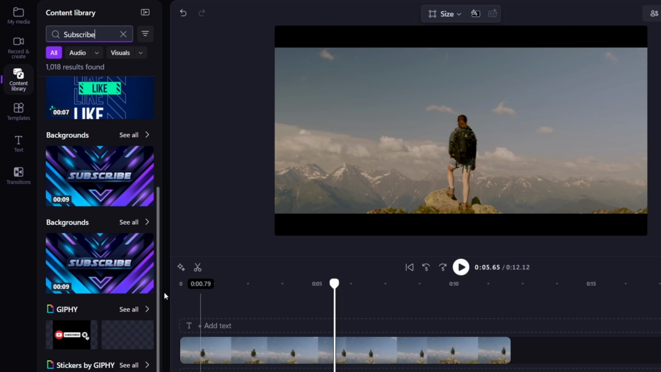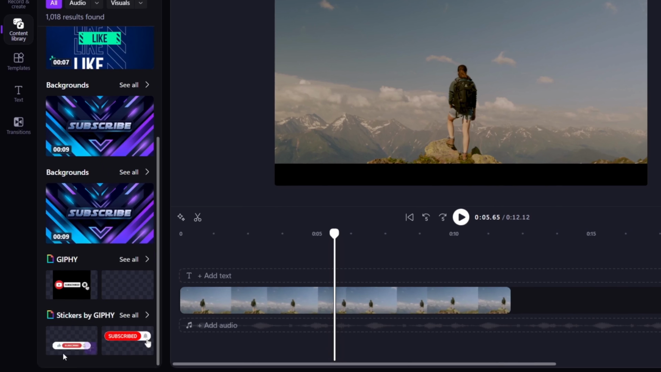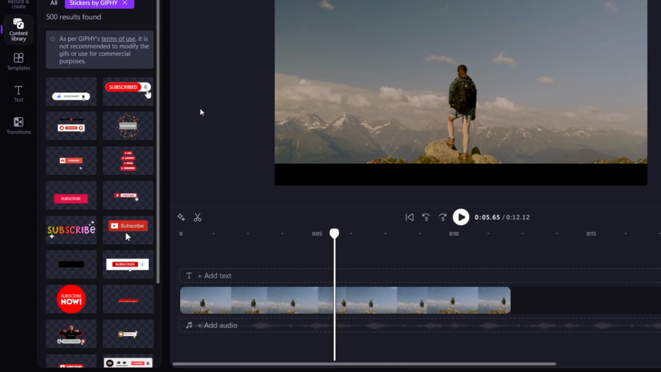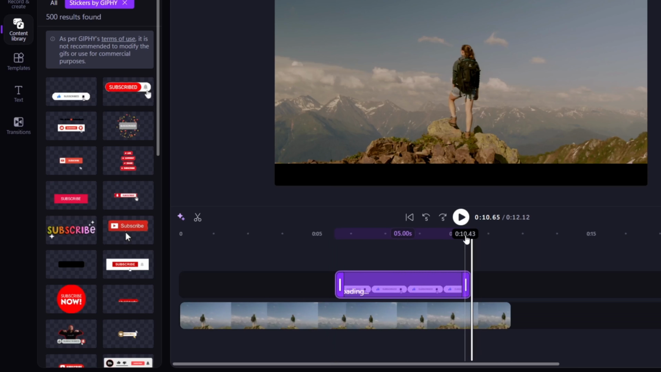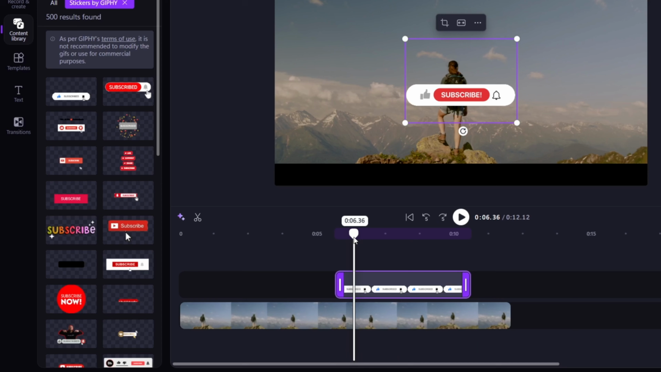And what we're interested in are these ones, the stickers by Giphy. They're usually the cleanest ones to use. So as you can see, there are a lot of animated ones to choose from, and it's really easy to find one you like and add it to your video. I'm gonna go ahead and click on this plus button that says add to timeline when I mouse over something I like, and now it's been added to the timeline.